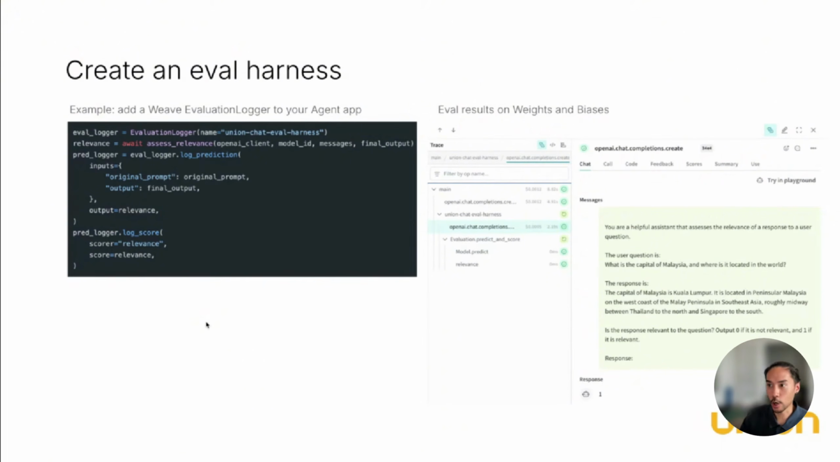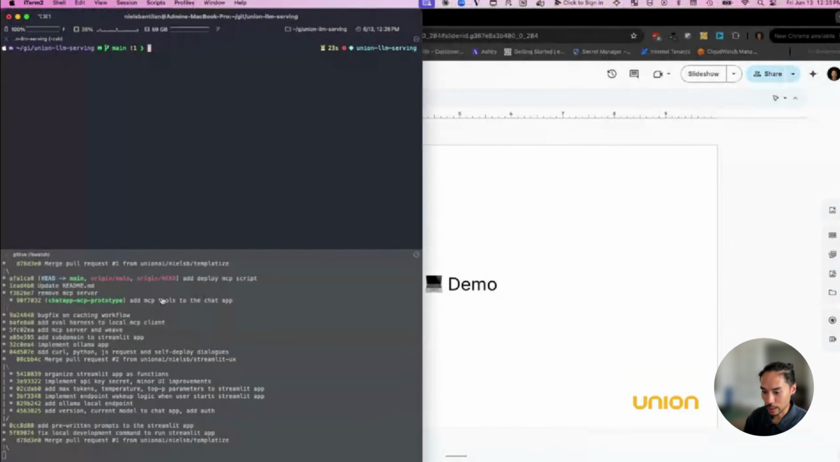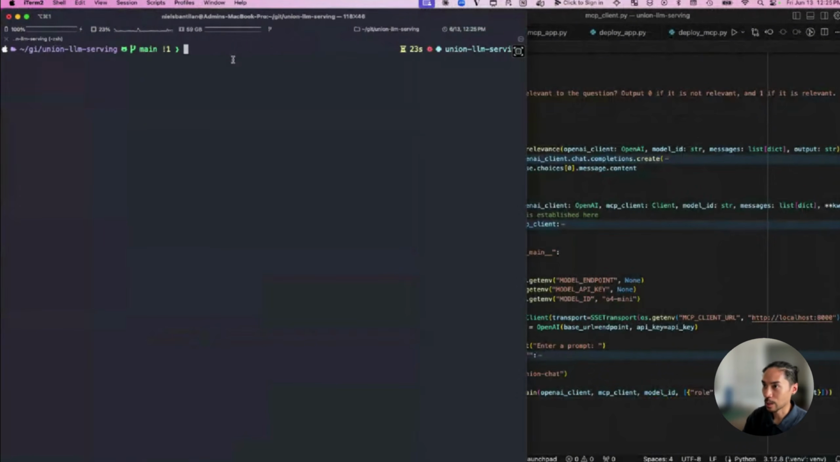So this code on the left here would be in your actual, let's say, CLI application that assesses the relevance of the final output against the user query and logs all of it onto the Weights and Biases platform. And on the right here, you can see all the logs. So a very, very quick demo. Hopefully it will take a minute or two.